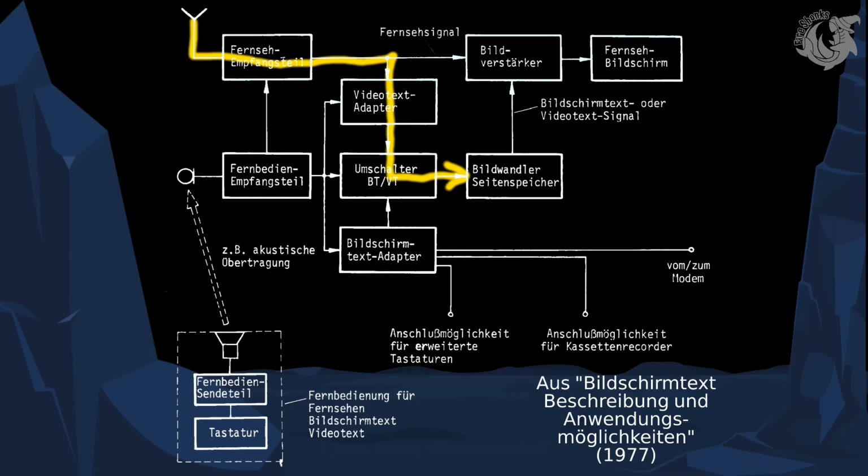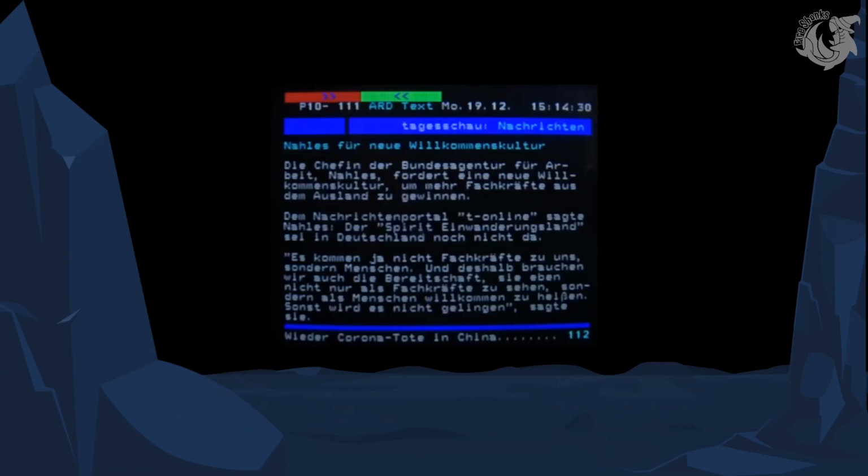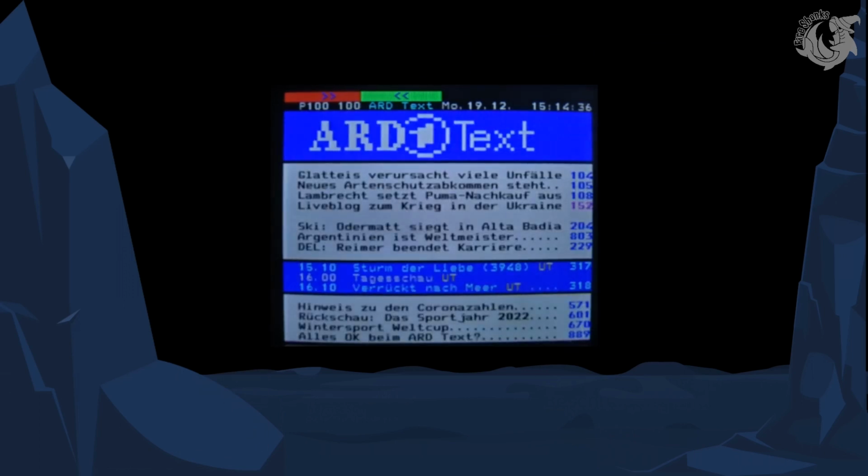Therefore, the thought arose of using the vertical blanking interval to transmit data. The ray needs to go back to the top of the screen. From a user's perspective, the service looks like this. The user types in a 3-digit page number, the decoder waits until the page is being transmitted, then displays the page.